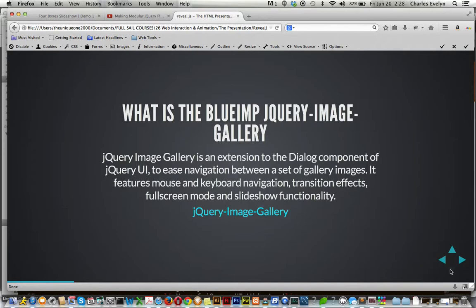As you can see here, the jQuery image gallery is an extension of the dialog component of jQuery UI to ease navigation between a set of gallery images. It features mouse and keyboard navigation, transition effects, full screen mode, and slideshow functionality.